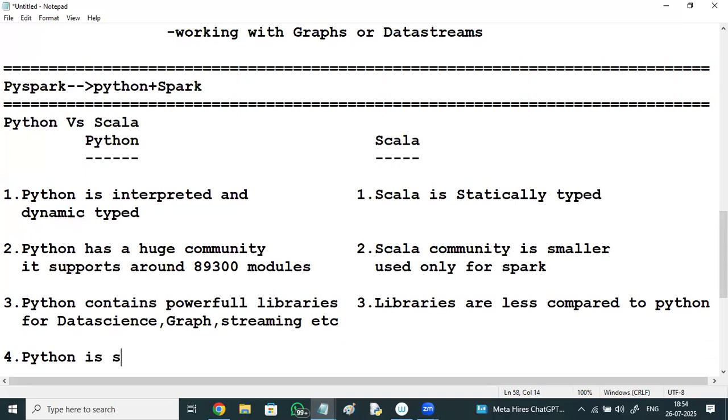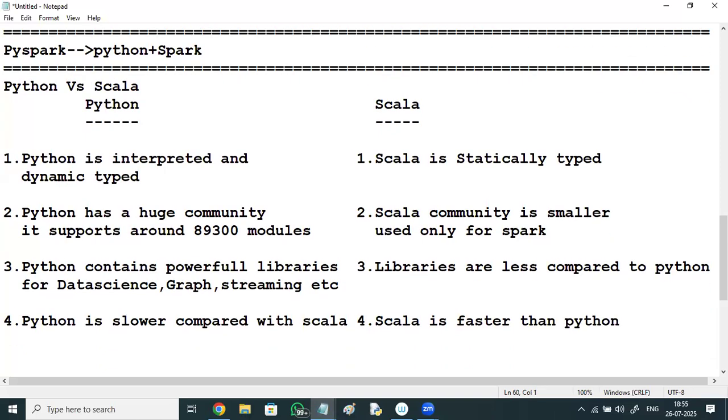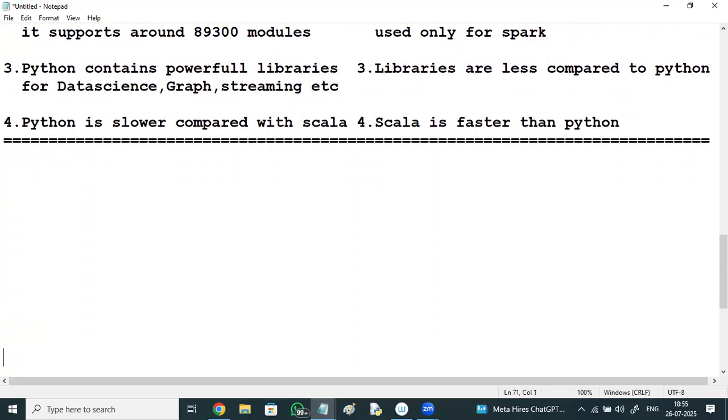Python is slower compared with Scala. Scala is faster than Python, because Python is interpreted with line by line execution. Now let's see the PySpark features.